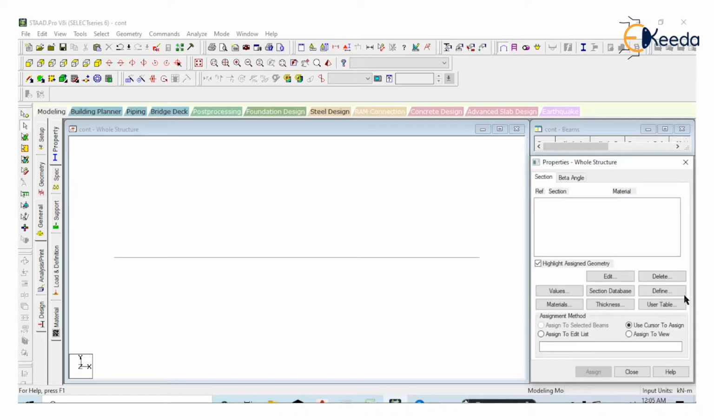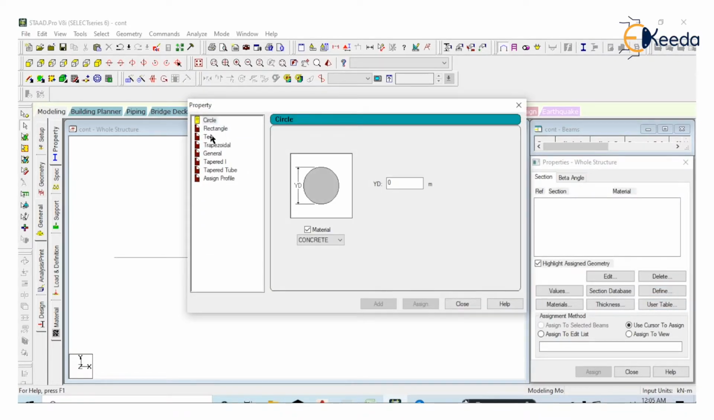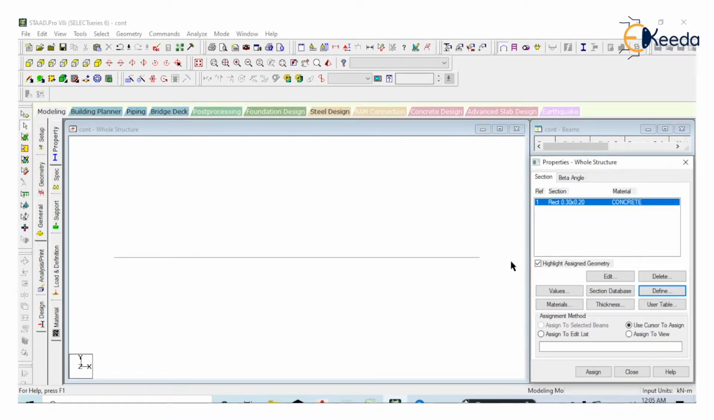Go to general, property, define rectangle, YD is 0.3 and ZD is 0.2 meter. Add and close. To apply the same property in all the beams, just select all the beams. Go to assign to selected beams, assign and yes.